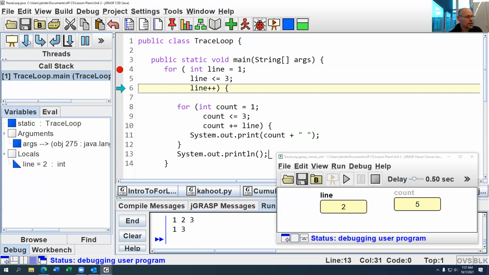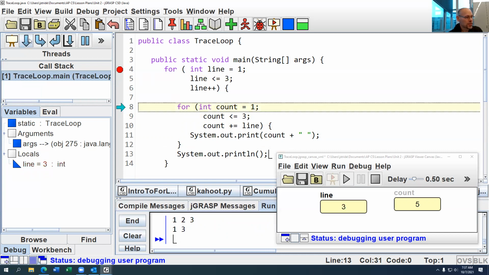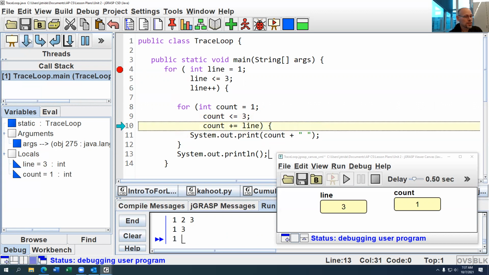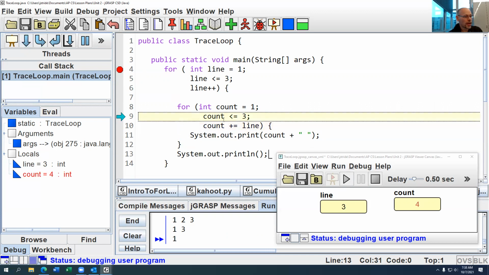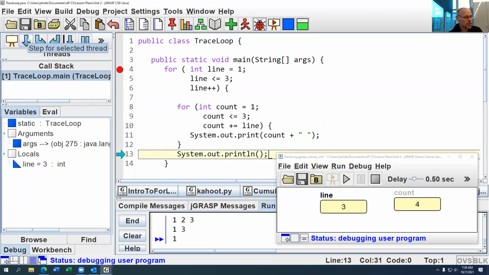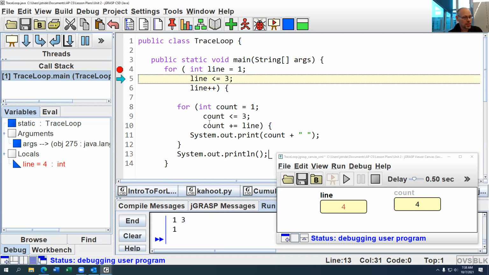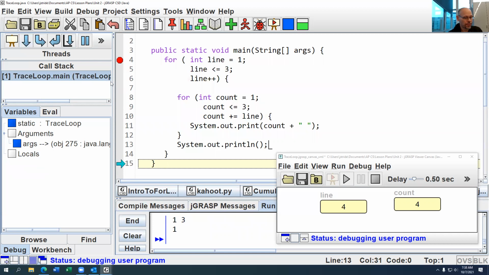I print my line, go back to the outer loop, update, line is less than 3, inner loop, count is 1. Now count is less than 3, print it. Now when I update, line is 3. So this will jump to 4. And is 4 less than 3? It is not. So then I exit, go to my println, go to the updater of my outer loop. That fails that because now it is 4, and then I'm all done.